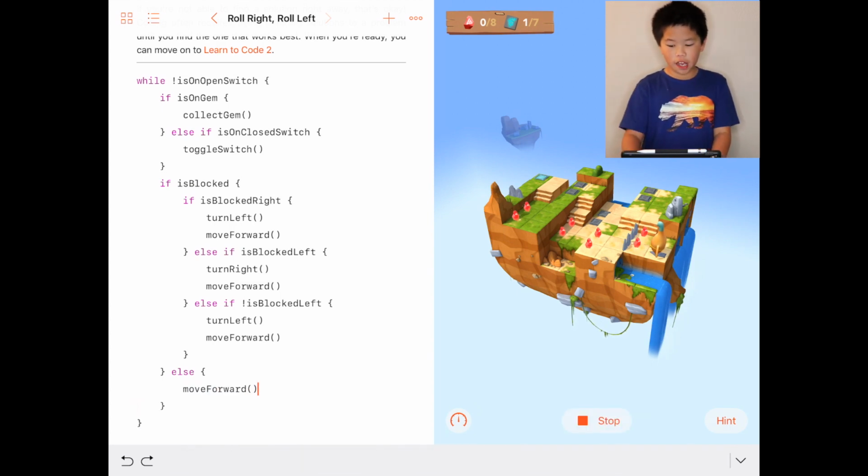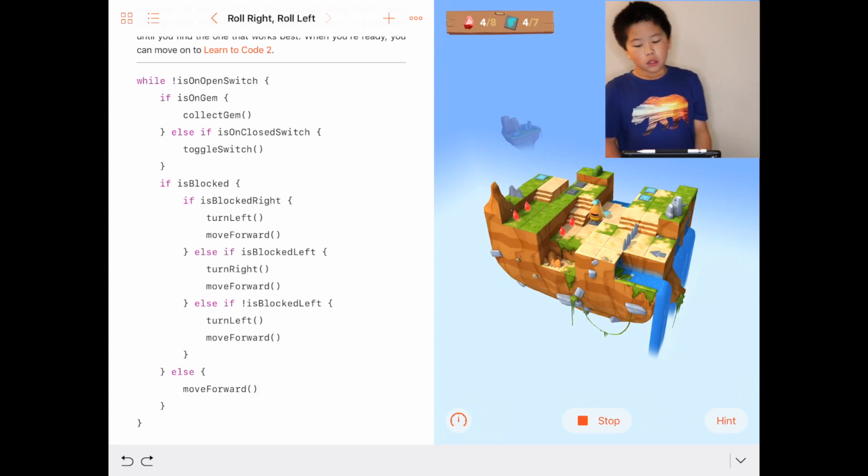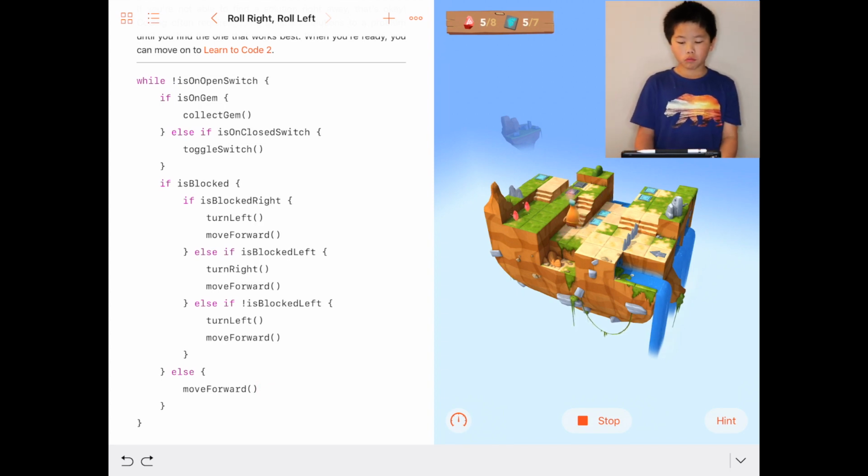I'm gonna run fastest because this is like the longest code. And it takes a very long time for it to be done. And I'm gonna wait for it to be done.